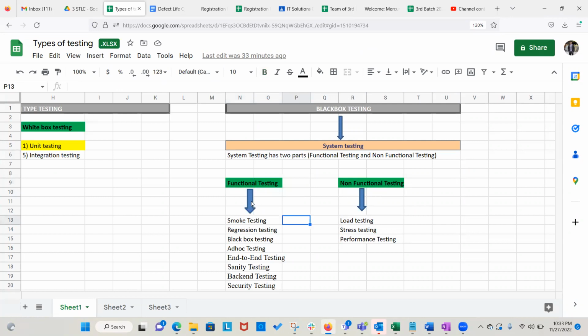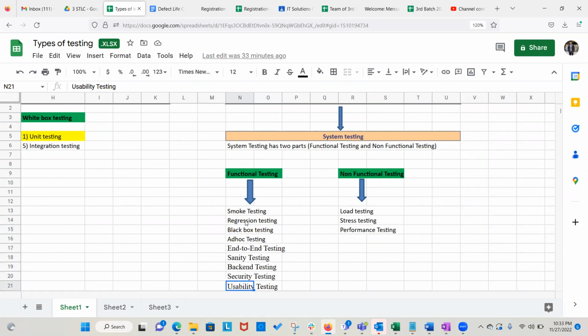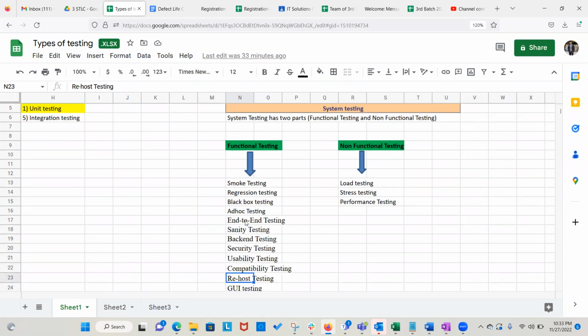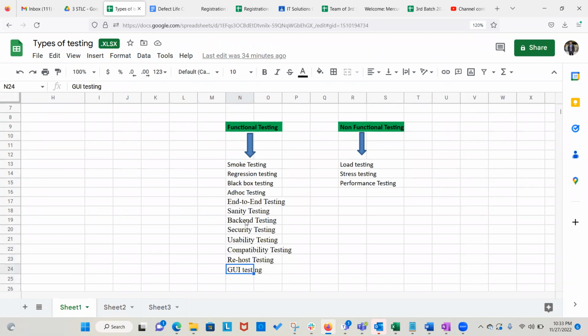So now let's look at what are the different types of testing under functional testing. Under functional testing, we have smoke testing, regression testing, black box. We shouldn't really write black box here. We'll just delete it. Black box is the entirety, right? So ignore this one. But smoke testing, regression testing, ad hoc testing, end-to-end testing, sanity testing, backend testing, security, usability, compatibility, rehost, and GUI. These are your testing under functional testing.